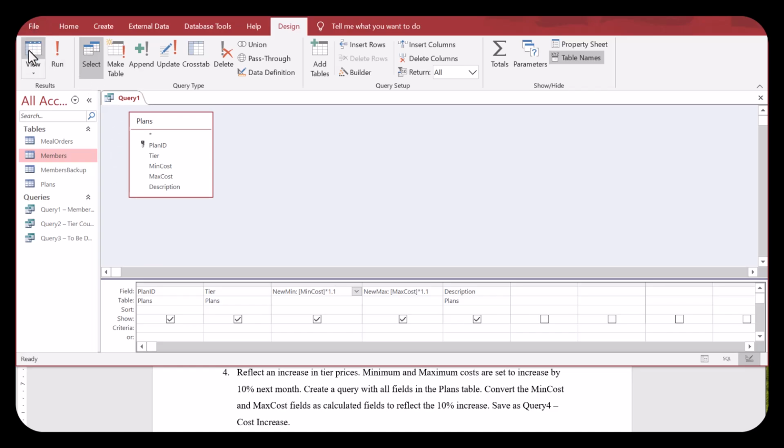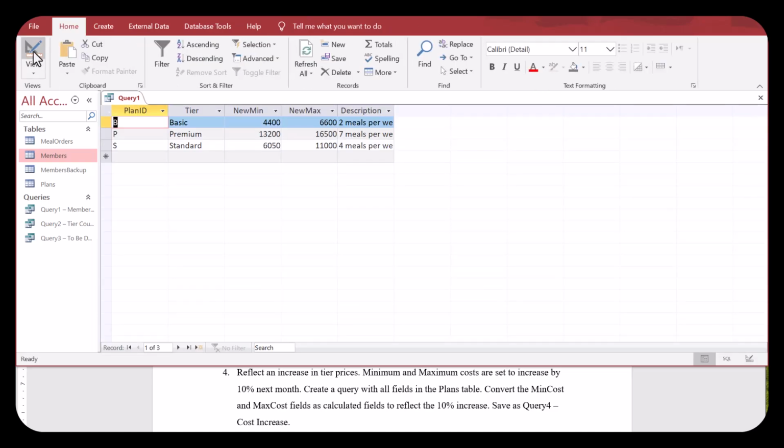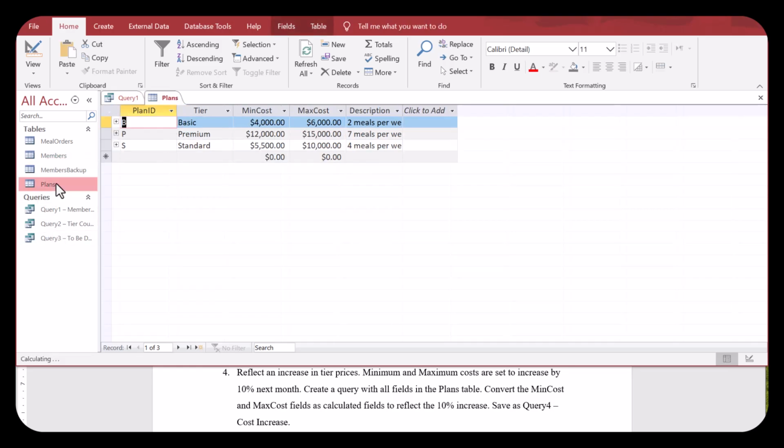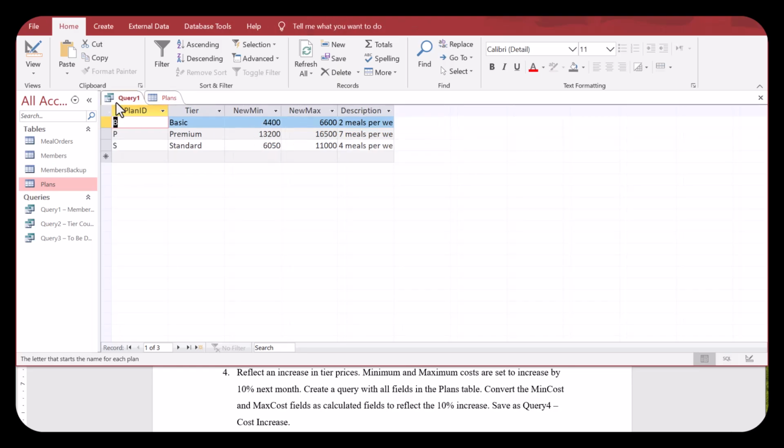Next, I will view the results of this query. And as we can see here, the prices have increased. Originally, for basic, the minimum was 4,000, and now it's 4,400. So as you can see, for each of the tiers, the prices have increased. Now let's just look at this plans table for a comparison.